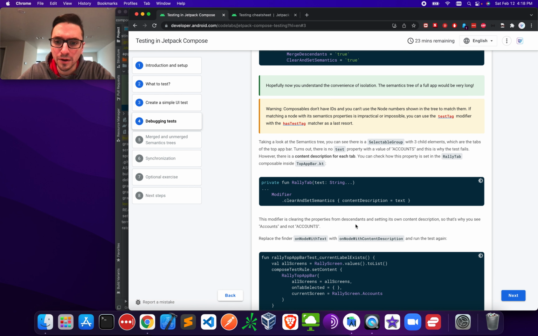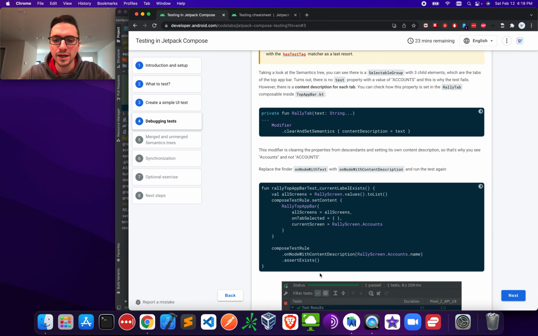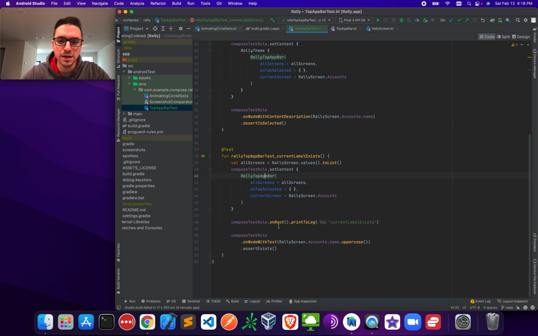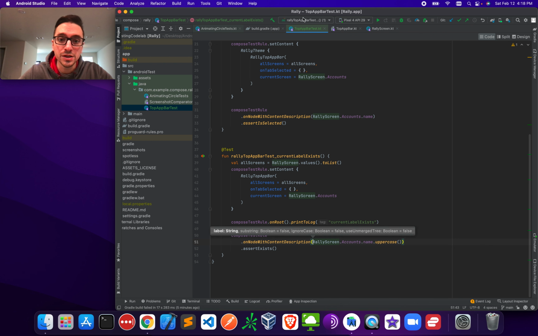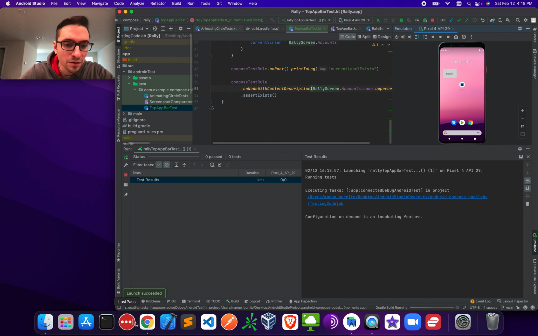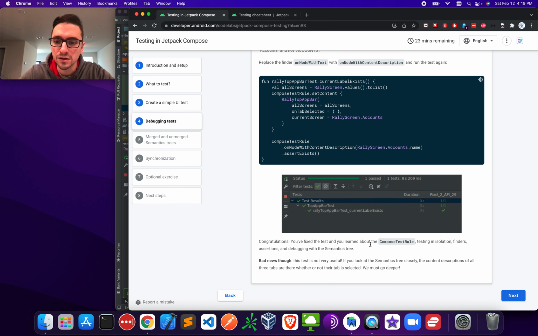This modifier is clearing the properties from descendants and setting its own content description. So that's why you see accounts and not accounts, all capitalized. Replace the finder on node with text with on node with content description and run the test again. All right, let's go back to the test and we'll do on node with content description. And it says run the test again and we should be golden. Congratulations, you fixed the test and learned about the Compose test rule, testing and isolation, finders, assertions, and debugging with the semantics tree.